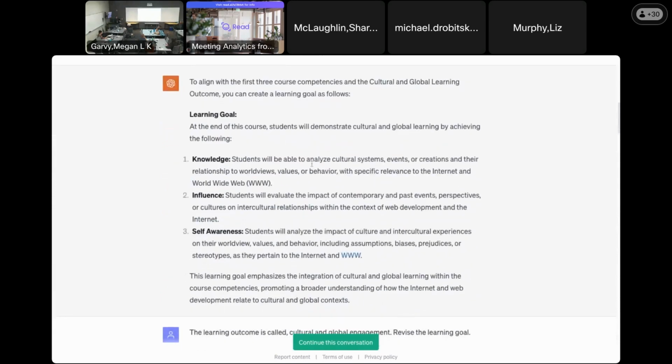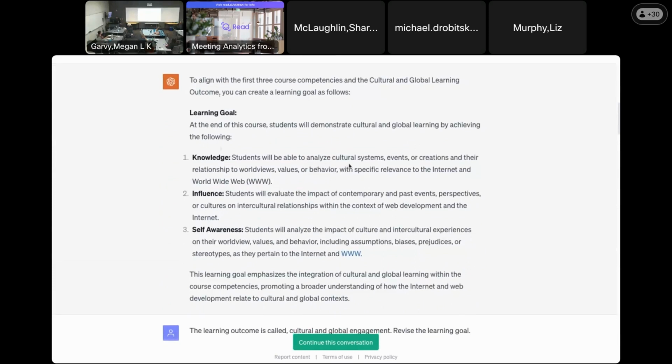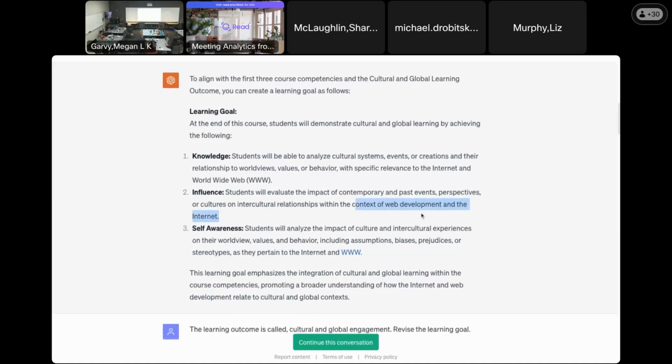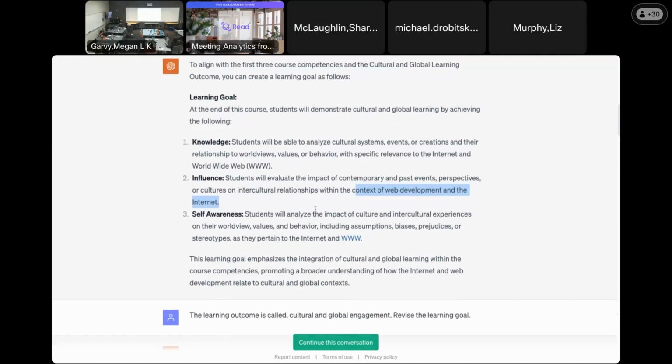It gave me a learning goal, a 3-piece learning goal. I'm kidding, it would take me a really long time to do this, you guys, seriously. 3-piece learning goal, knowledge: students will be able to analyze cultural systems, boom, influence. Students will evaluate the impact of contemporary and past events, perspectives, or cultures on intercultural relationships, in the context of web development and the internet, right? And then self-awareness. How cool is that?